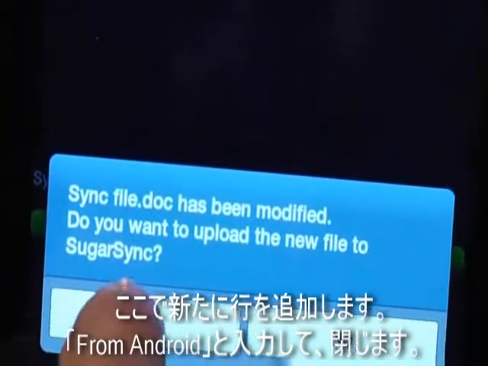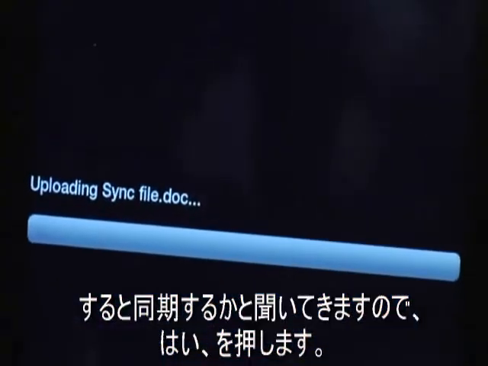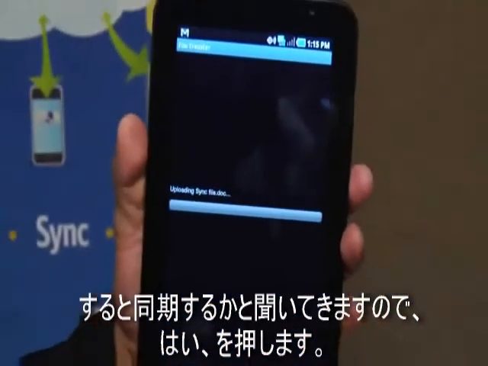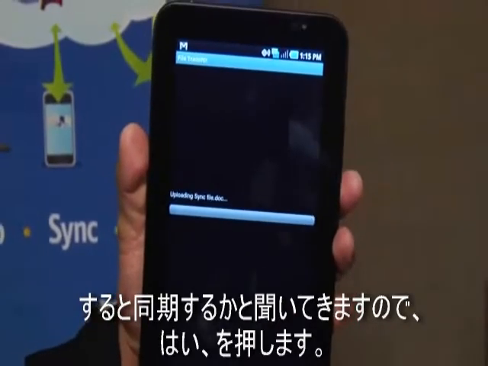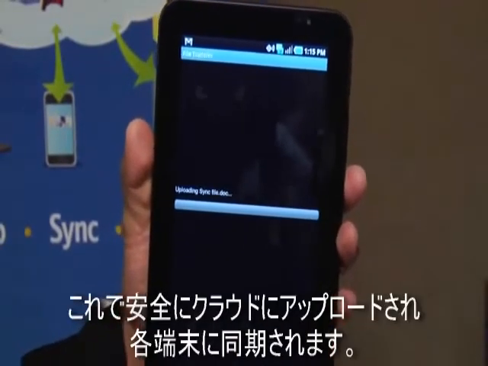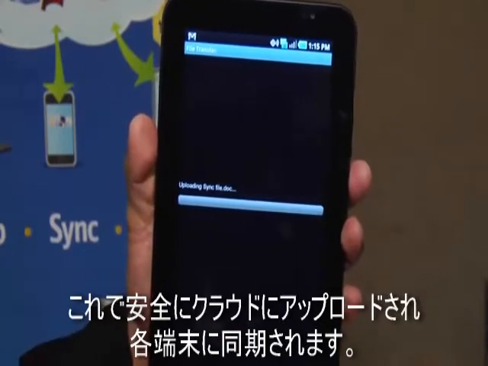And again, it prompts me to upload, so I hit yes. So within seconds, again, that file is safe and secure in the cloud, as well as synced to my other devices. Okay, now we're going to come back to the comfy world of Apple on the iPad.